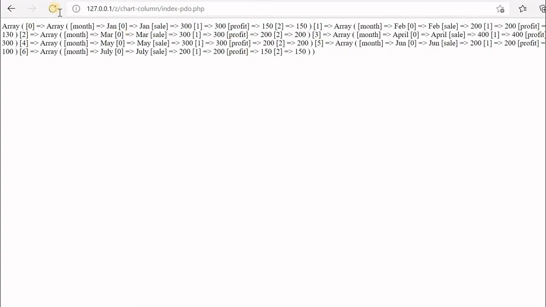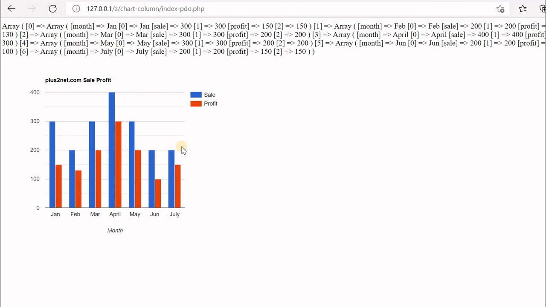We'll go back and display it. Yeah, it has come up. So this is our column chart with sales and profit. You just see the months are here. So these are the strings it has understood, and this is the month text, whatever label we have given, and this is our title, which you can change whichever way you want.